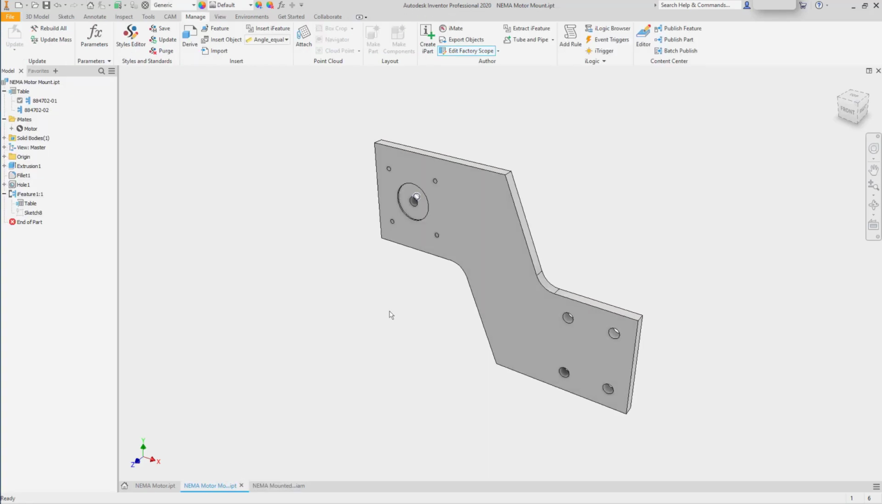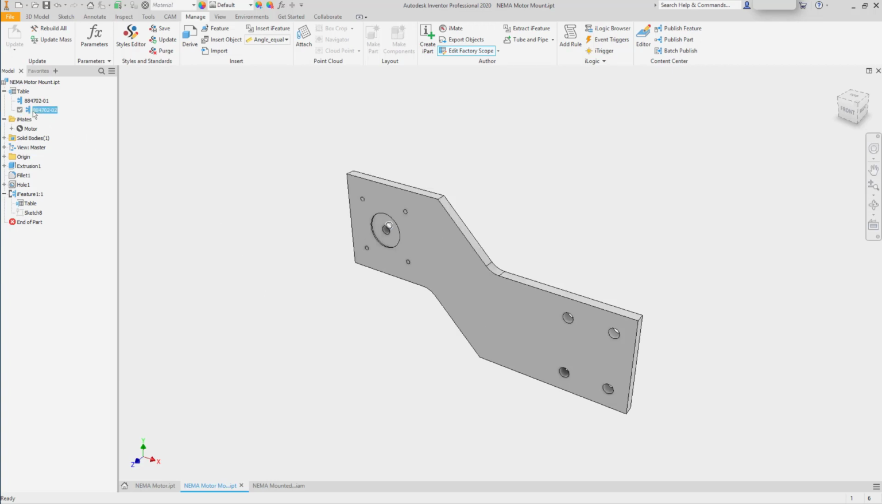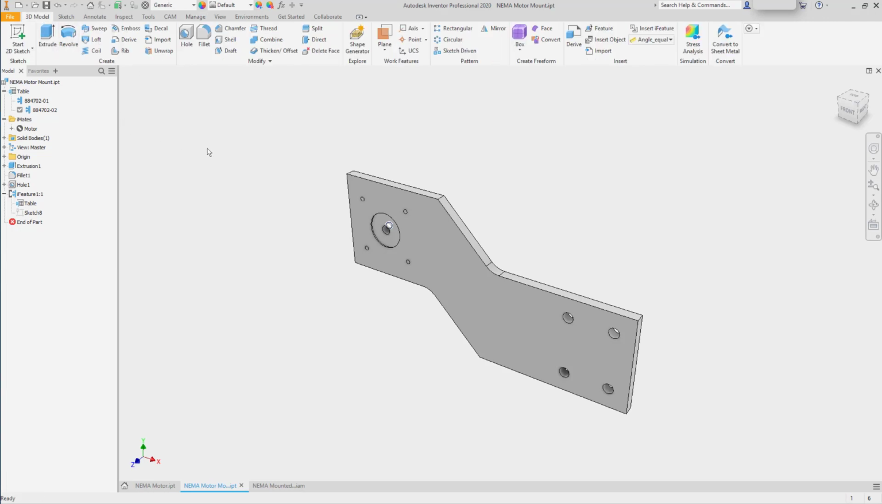Returning to the motor mount component, I want to make a modification that will allow us to have a motor guard on this assembly. I only want this change to affect the second version of the component, so I'll activate that component. In the Author panel of the Manage tab, I'll change from Edit Factory Scope to Edit Member Scope. This will allow any new features that I add to the component to only affect this particular member.